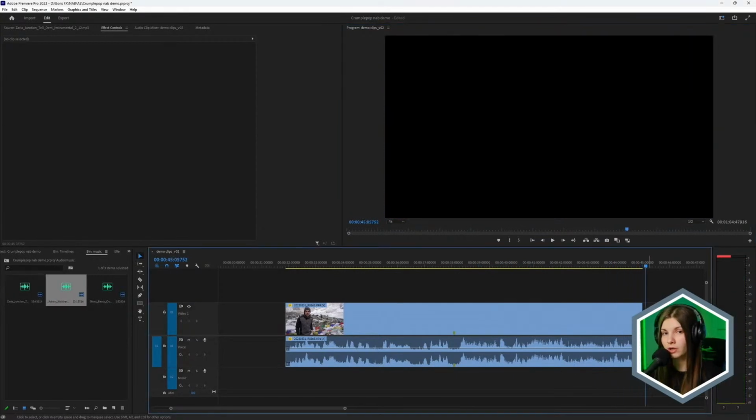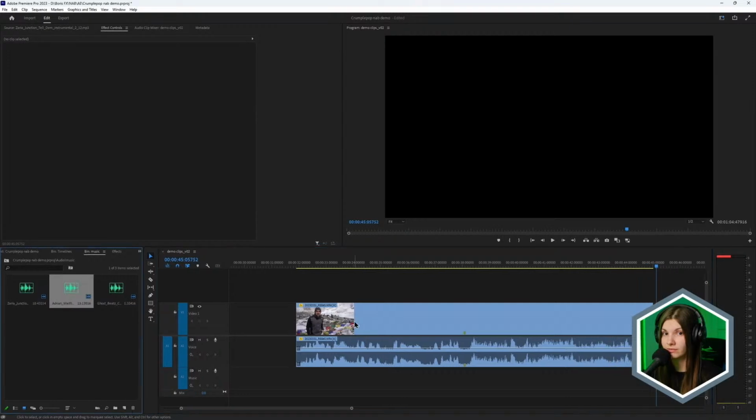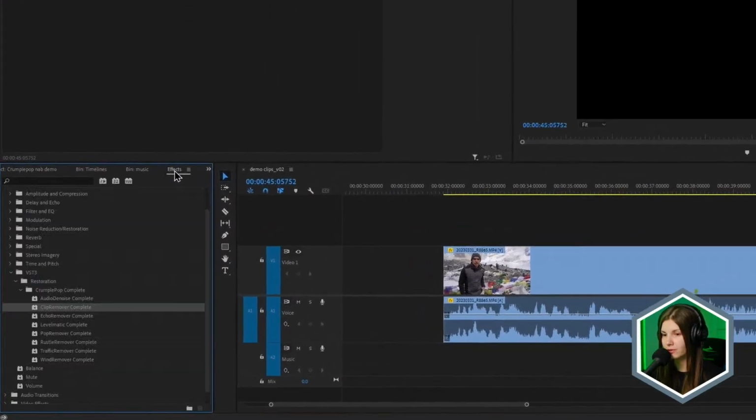Do you hear what the problem is with this clip? As you may know, Everest is a pretty windy place. It starts pretty mild at the beginning, but it gets much stronger towards the end and distracts us from the story. And is there a tool in the CrumplePop toolset to fix it? And of course there is. There is no better choice than just to go into audio effects again and grab Wind Remover.